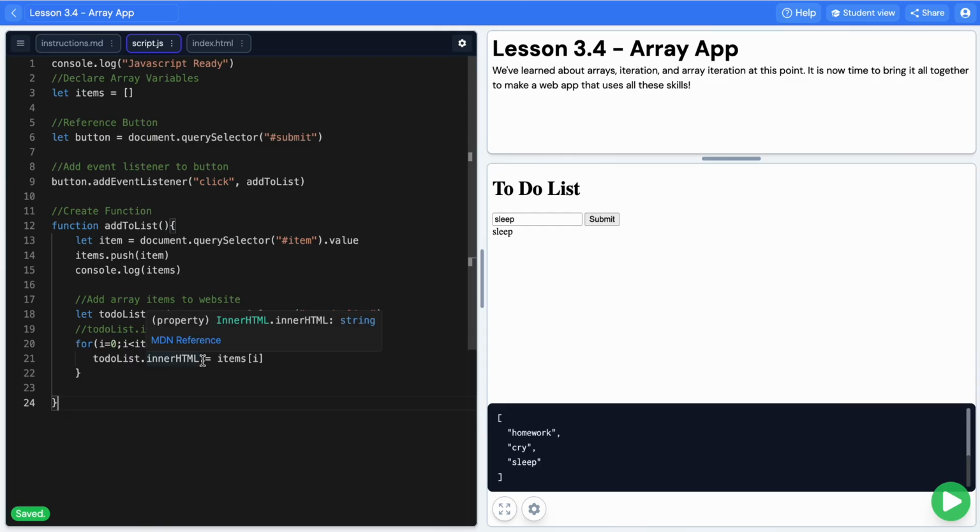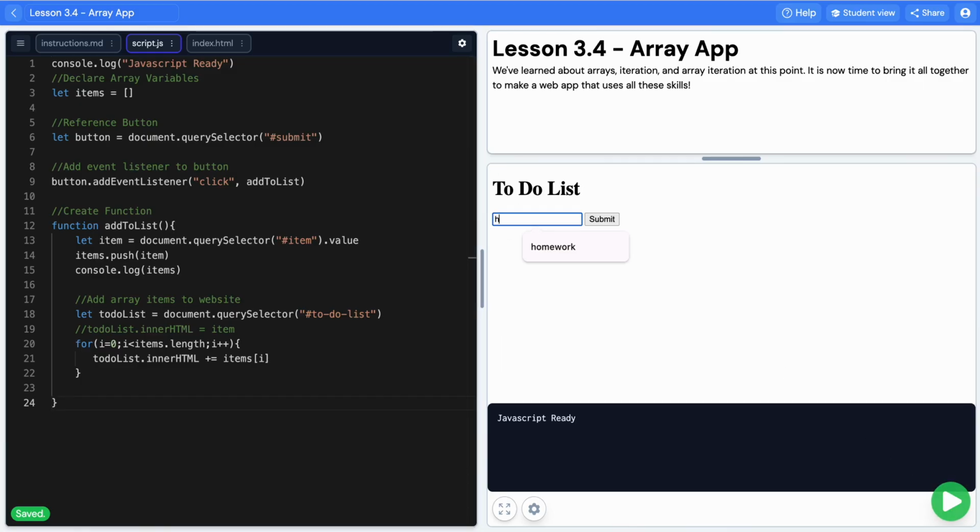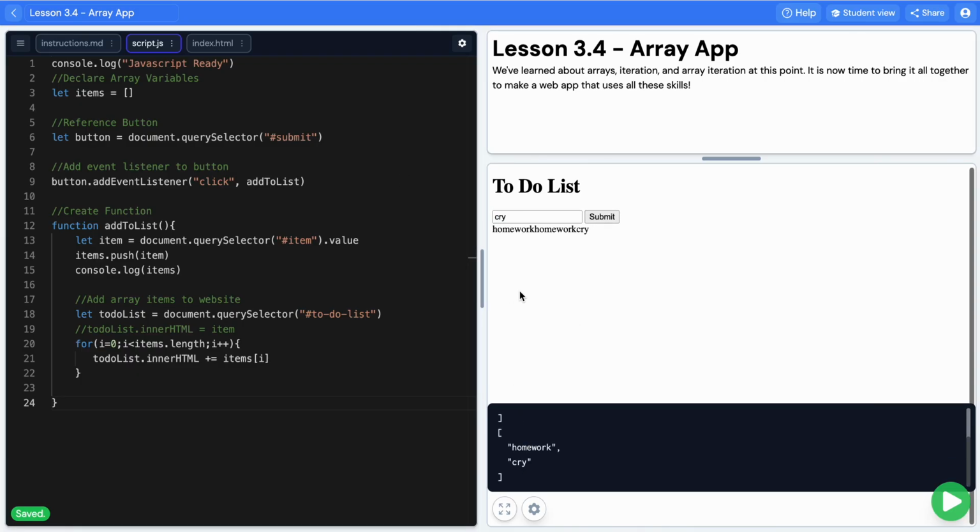To make sure that all of them show up, I'm going to put plus equal, and that will put all three up there. Okay? So check this out now. Let's say I try homework. Okay, that's good. Now let's say I put cry in my array. So notice how homework and cry are there, and I have homework and cry. But the problem is, notice how they're all smushed together?